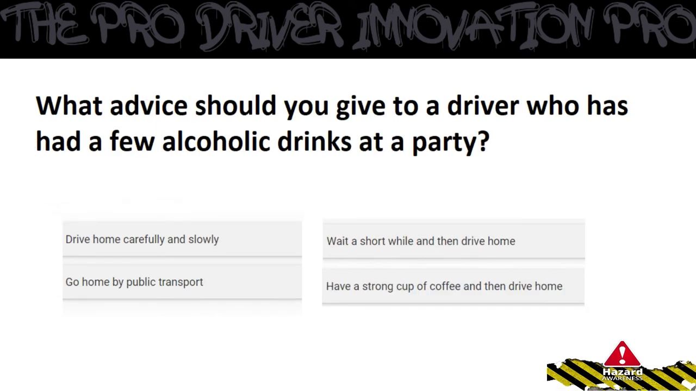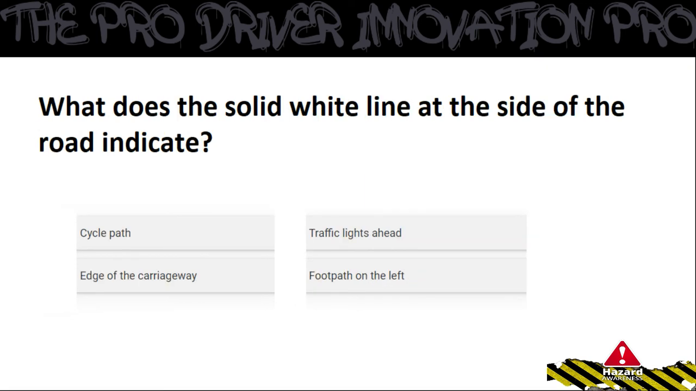What advice should you give to a driver who has had a few alcoholic drinks at a party? Drive home carefully and slowly. Wait a short while and then drive home. Go home by public transport. Have a strong cup of coffee and then drive home. Go home by public transport.